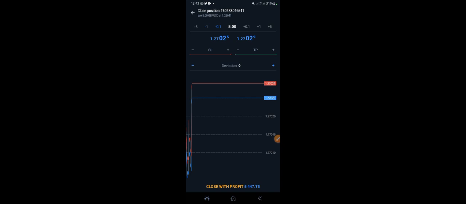Okay, let's first close this trade. Close position. Now you've closed that trade. Let's say you want to take partials now. You click on close position, then you move the lot size you want to exit. If you click on close position now, you are closing the entire trade with $5k.